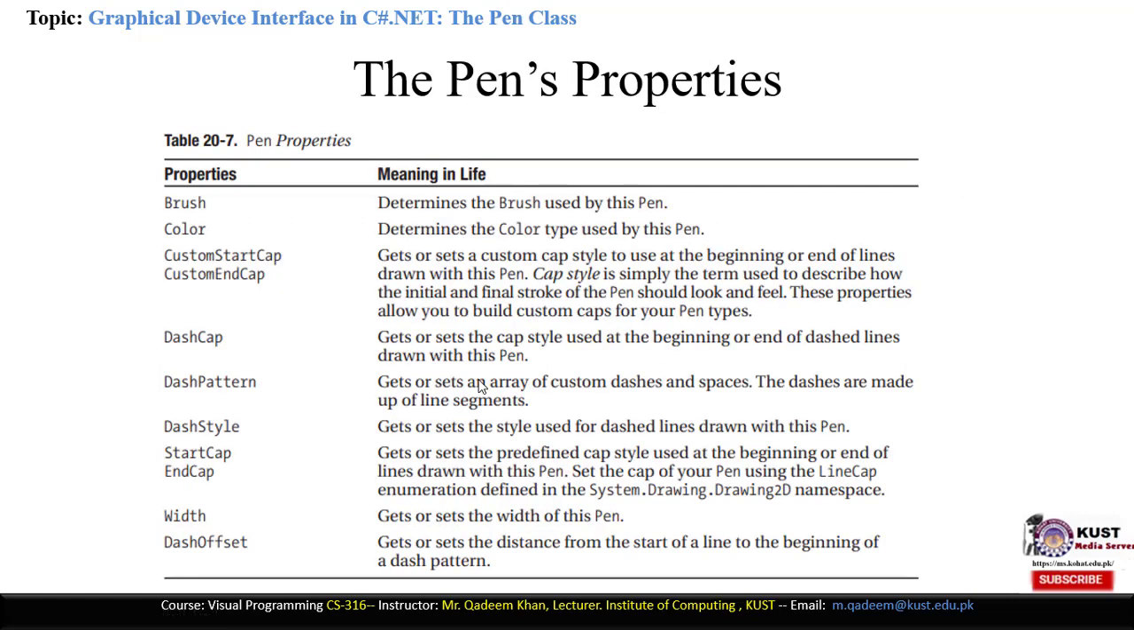This is the complete description of the Pen properties, which are very important here. The important properties are listed here in this table. First one is called the Brush property. The Brush property determines the brush used by this pen. Second is the Color property. The Color property determines the color used by the pen. Then the CustomStartCap property and the CustomEndCap property.